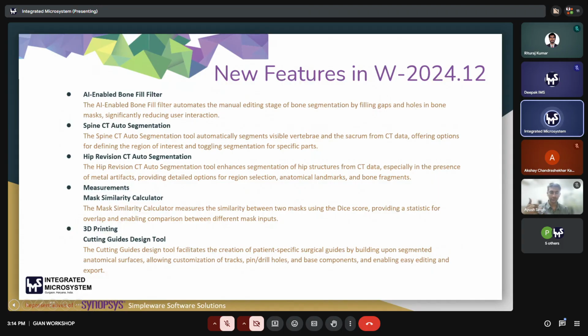Then we have the spine CT automated segmentation that would segment out the spine data set into vertebra and sacrum. Furthermore, we can split up into lumbar spine, thoracic spine, cervical spine, whichever part that we are focusing on. Next up is the hip revision CT auto segmentation. If post surgery the particular patient needs any sort of surgical planning, we can import the patient data set that also has an implant within it, and that too can be automatically segmented out.